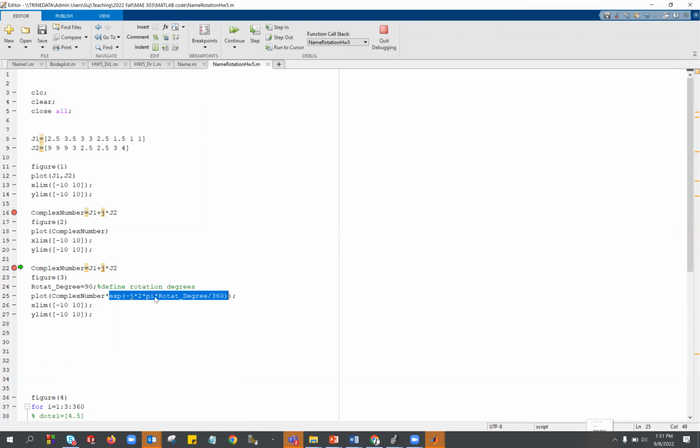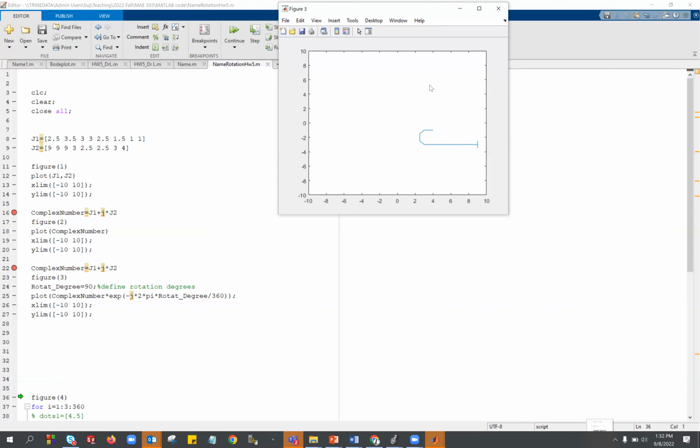By using your complex number times this expression, you are able to rotate that complex number to the given degree. Let's see how this plot is going to look. That would be figure number 3. Let's run this. There you go. Now you have a laying flat letter J.